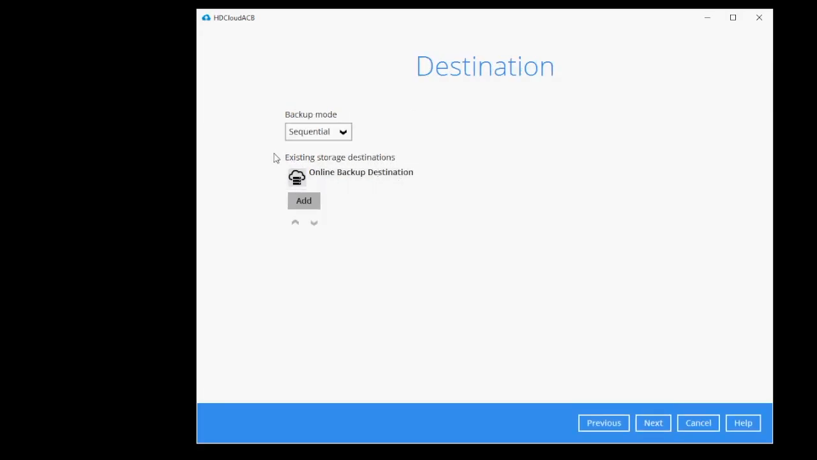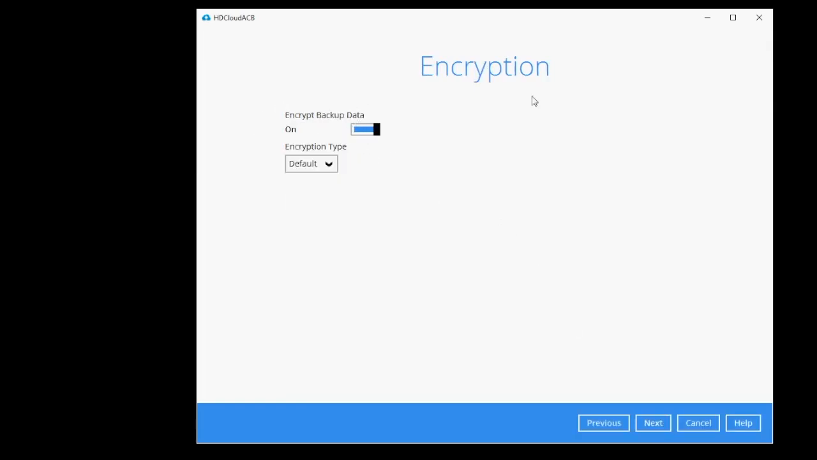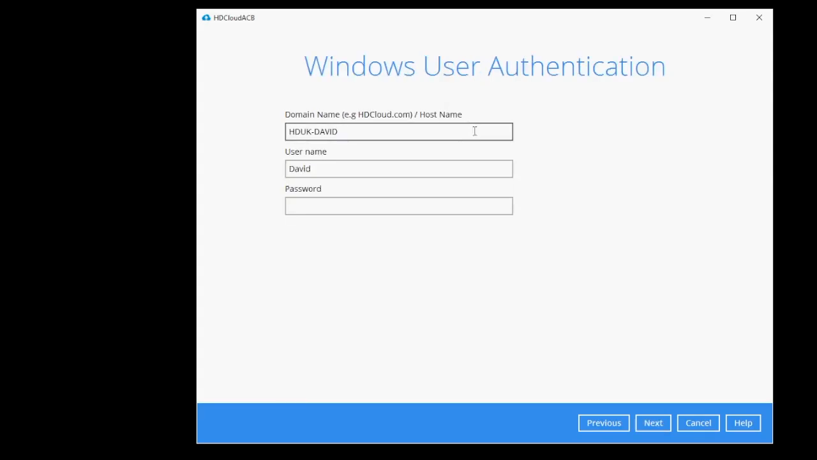Next. Now the storage destination will already be pre-selected to be the online backup destination. That is the only destination that you can back up to, so we'll leave that as is. If you want to encrypt your data, you can do that here. The option is turned on and the default encryption will give you an encryption key. We'll leave that as is as well. And this part is the Windows user authentication. You need to provide the PC username and password. This is for the scheduler that runs the automated backup, so you may or may not see the screen, depending on whether you have the schedule turned on.